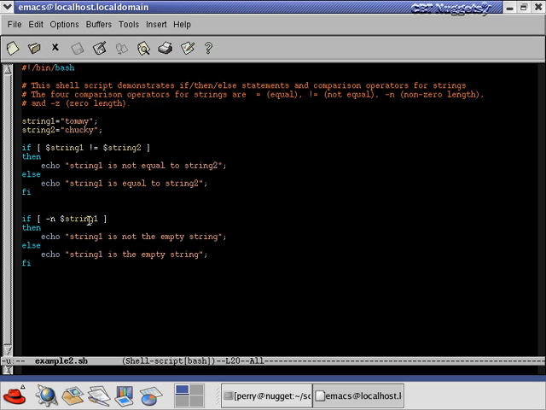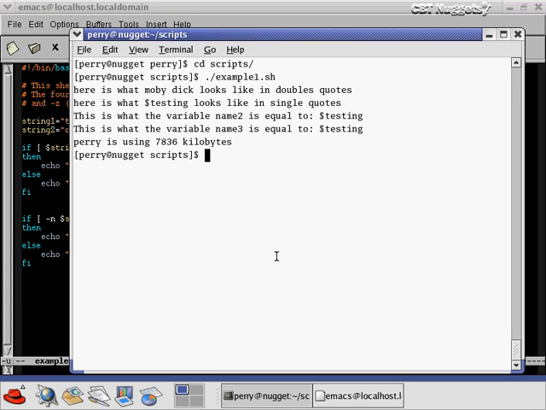However, if string 1 was the empty string, I would not do what's under the then statement. I would do what is under the else statement instead. Okay, so that's a little example of if-then-else statements, and it also shows you the operators that you have available to you for comparing strings. Now let's move out to the command line and actually run this script.